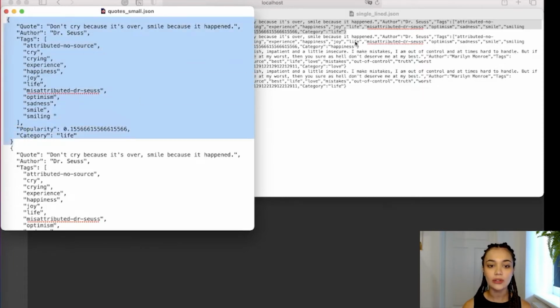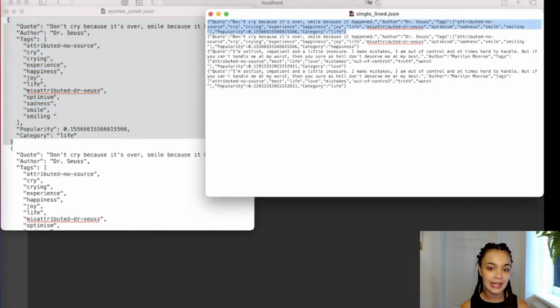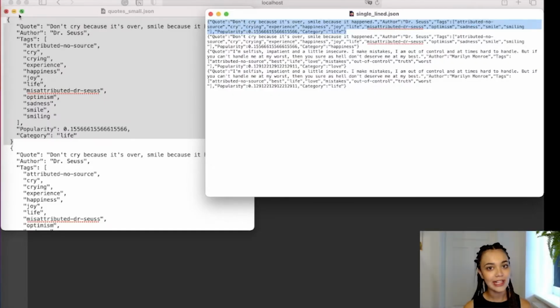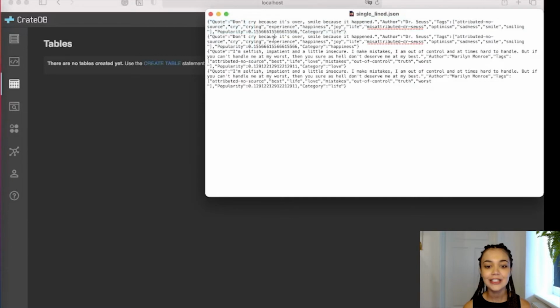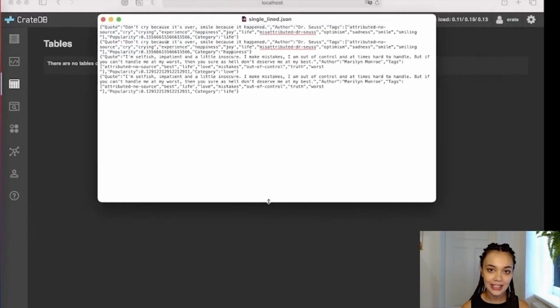So the first dataset I'm using today is a small collection of 5 quotes formatted in JSON, each having the quote, author, tags, popularity, and category keys. If you want to import your own JSON formatted dataset to CrateDB, ensure it has a single JSON object per line and no comma separating different objects. And you can find more information about this format in the COPY FROM documentation. I call this small collection of quotes single line to make it very clear that each object is in a single line.